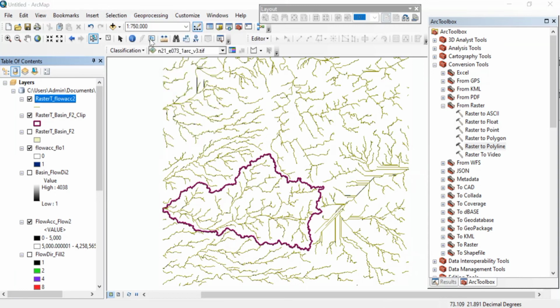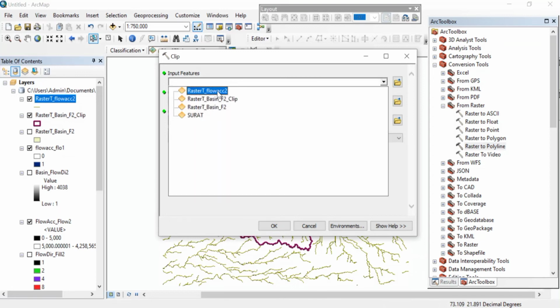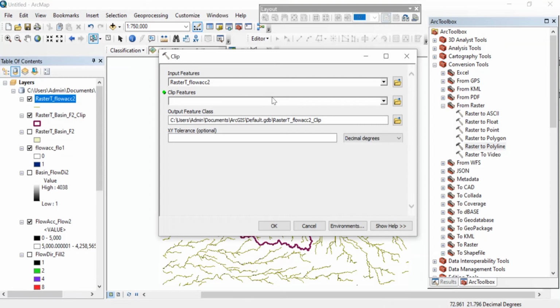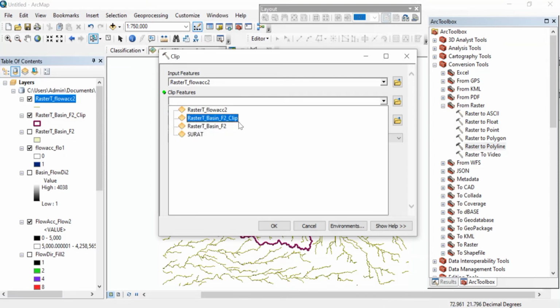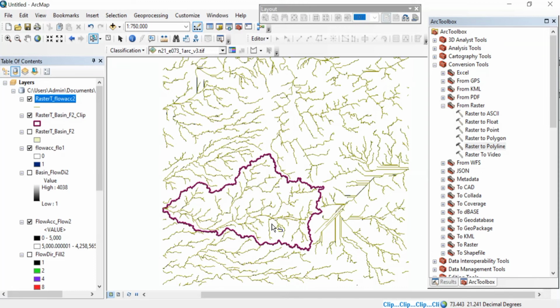Now again we'll go to geoprocessing and clip this. For that, in the input features, you'll keep it as raster T flow accumulation 2, and the clip features will be the basin 1. That is, your streamlines 1 is your input features, and the basin raster that we got, that is the polygon that we extracted, that will be your clip features. Then just press OK. You can give it the name watershed delineation.